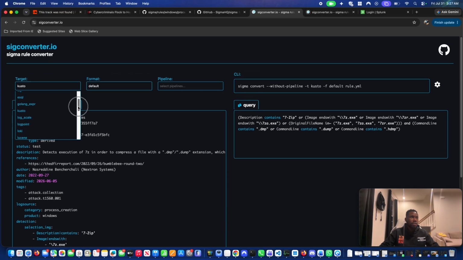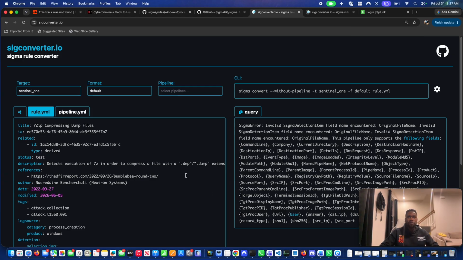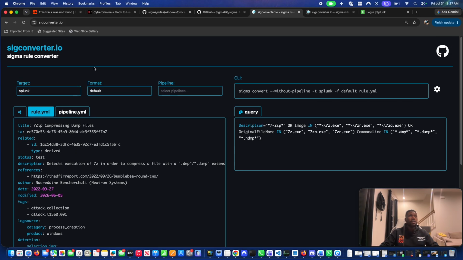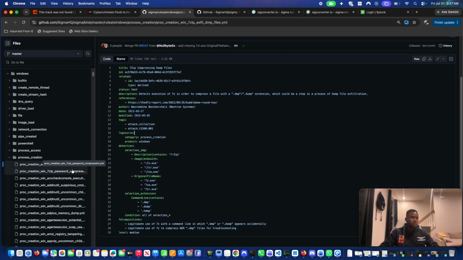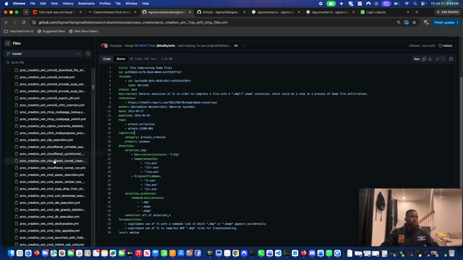And then let's say Sentinel-1. That's a lot. So there you have it. You can also have some for Sentinel-1 as well, but we're going to focus on Splunk, right? Yeah, let's get another rule.